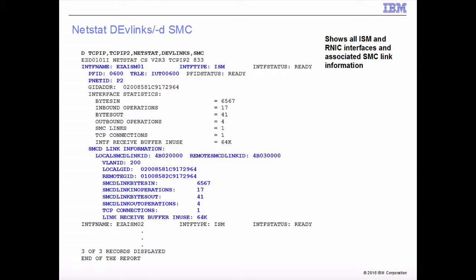You'll see here's a Devlinks SMC, and this gives you all of your interfaces that are SMC oriented. And here we give you an interface up the top, EZAISM-01, which is a name we dynamically define, but it just shows all of ISM and RNIC interfaces. In this example, we have an ISM interface along with the SMC-D logical link information. That's how we connect to another peer, kind of like the link information that we have for SMC-R.